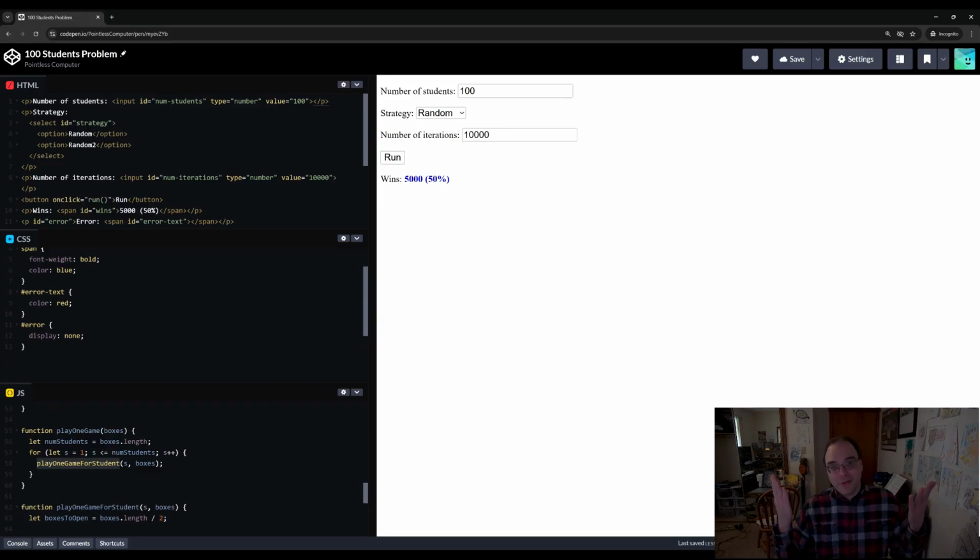We called the function, but it returns a 1 or a 0, and we haven't done anything with it yet. Well, what do I want to do if it's a 1 or a 0? If it's a 1, yay, they won. That's happy. If it's a 0, they lost, and that means we shouldn't even really bother with having more students play the game, right? If one student goes in, chooses half the boxes, and they fail to find their box, the game is over. Everyone has lost, sadly.